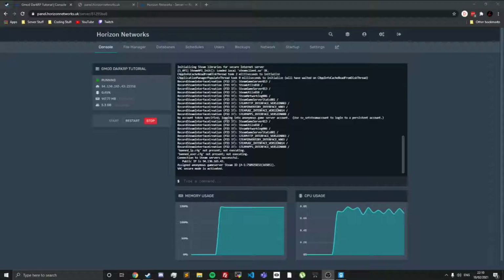Hi guys, today I'm going to be showing you how to set up your own Gmod DarkRP server. I'm showing you this because it's probably the most common game mode, and Gmod is a really good game and DarkRP is a really good game mode. So I'm going to start off by showing you how to set up the base Gmod server.